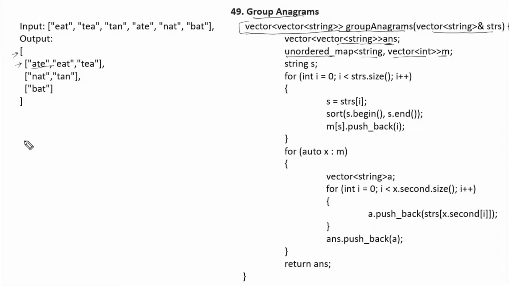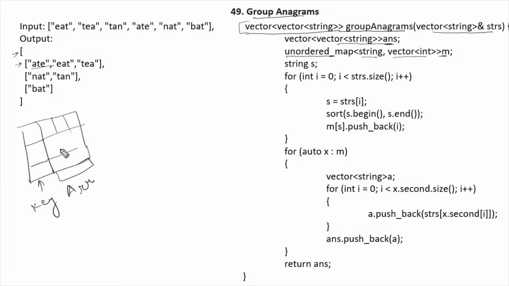Because we have to create a map of arrays. This is the array and this is the key. For that map, this is an array, like this way. This is just for representation purposes. So we iterate over the strings from start to end, and we take one temporary string for sorting purposes because we can't modify the original. We need to have the original string also.